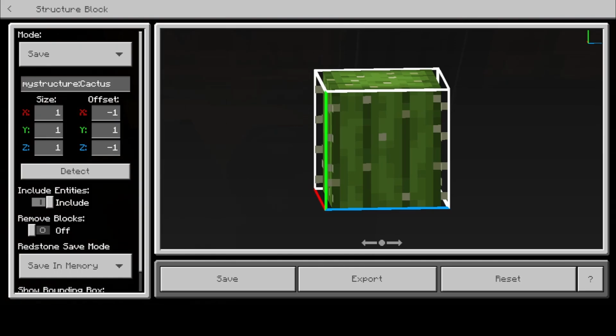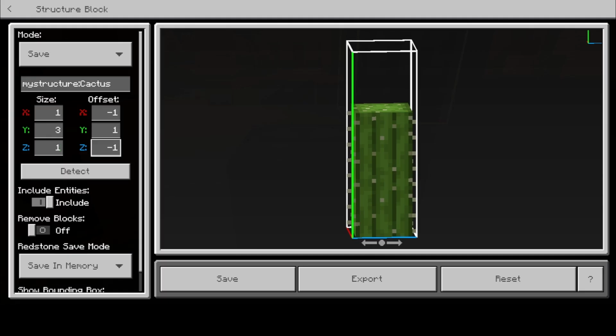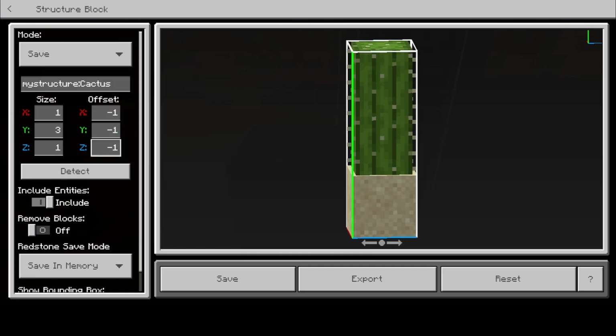See the green and the blue and the red axis lines here? That's X, Y, Z. They correlate to these colors, X, Y, Z. So we're just going to change the size of the bounding box. That's what this is, the bounding box size, not the object size. So this one is going to remain 1, because the cactus is only 1 block wide. And we're going to change the vertical height to be 3, because we know that the cactus is 3 blocks high. Now see how this says it's at 1? We want to change this to -1. And you'll see why in a minute.